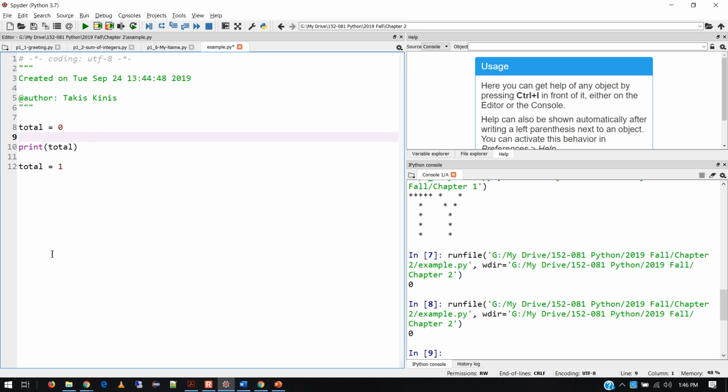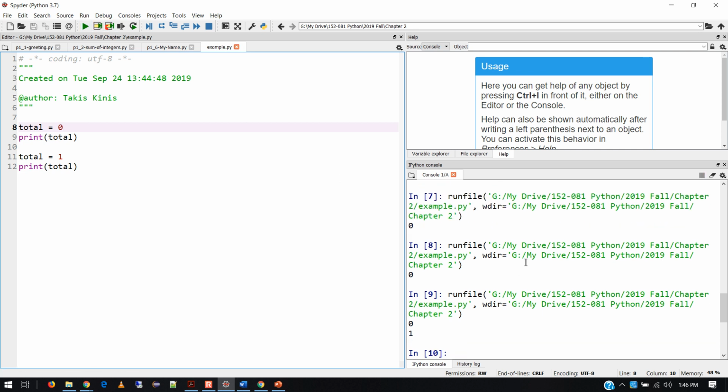So total equals 0. We print it. And then we make it equal 1, and we print it again. So I'm just going to run that. Save my work and hit run. So it outputs 0 first and then 1 because the value was changed to 1 after I printed it.